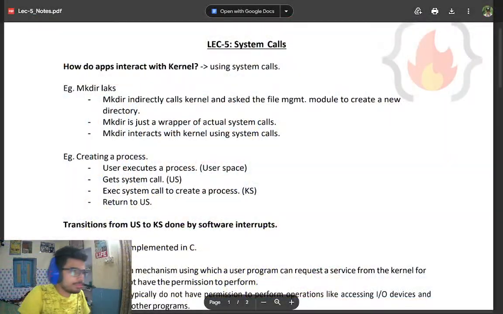Now let me share my screen. Hope it's visible to you. Okay, now what we'll do is nothing more.